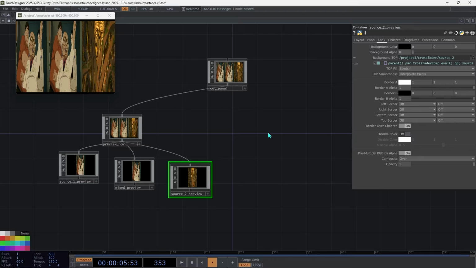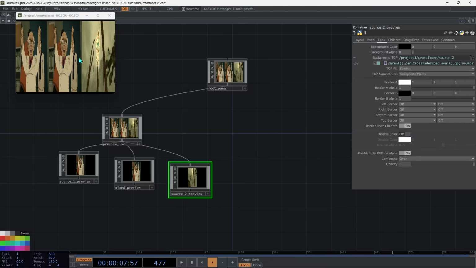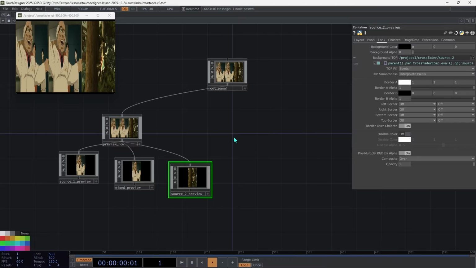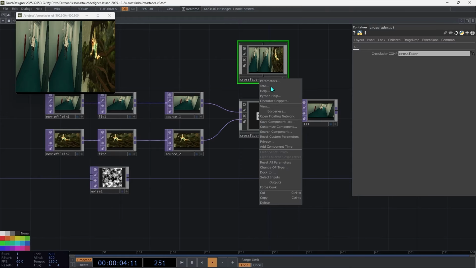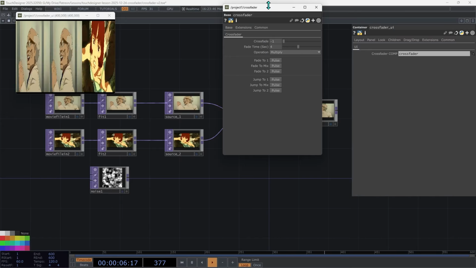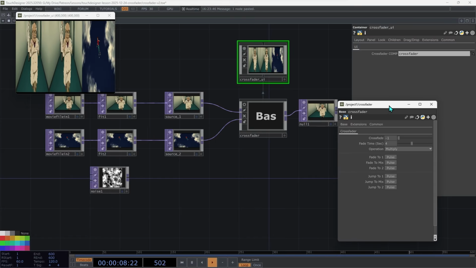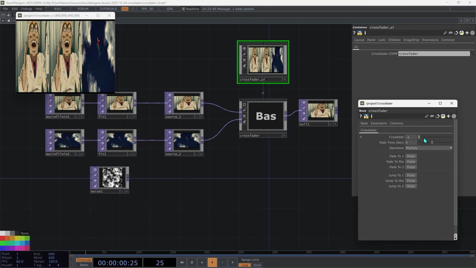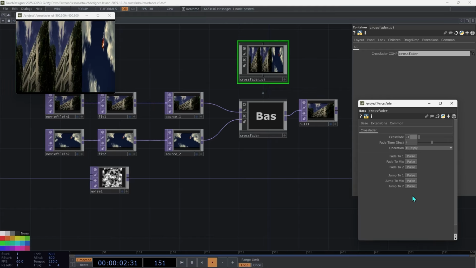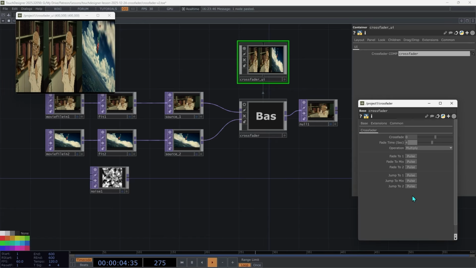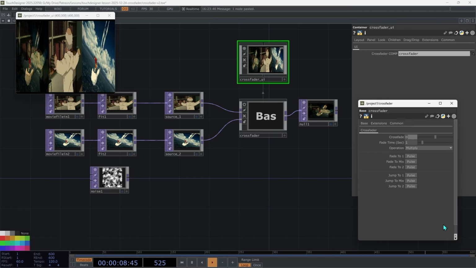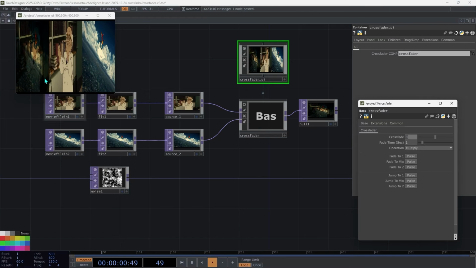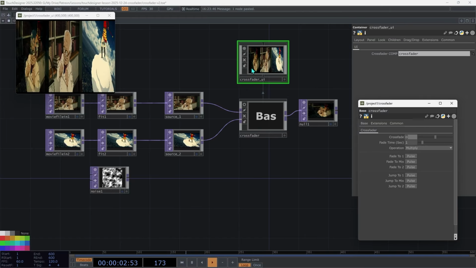To make it a little bit more clear which one is which, let's jump up and open the parameters of this crossfader here. Just kind of stick these off to the side. And let's set the crossfade to 0. And then reduce the fade time to like 1 or something. So this gives us 3 very distinct things.